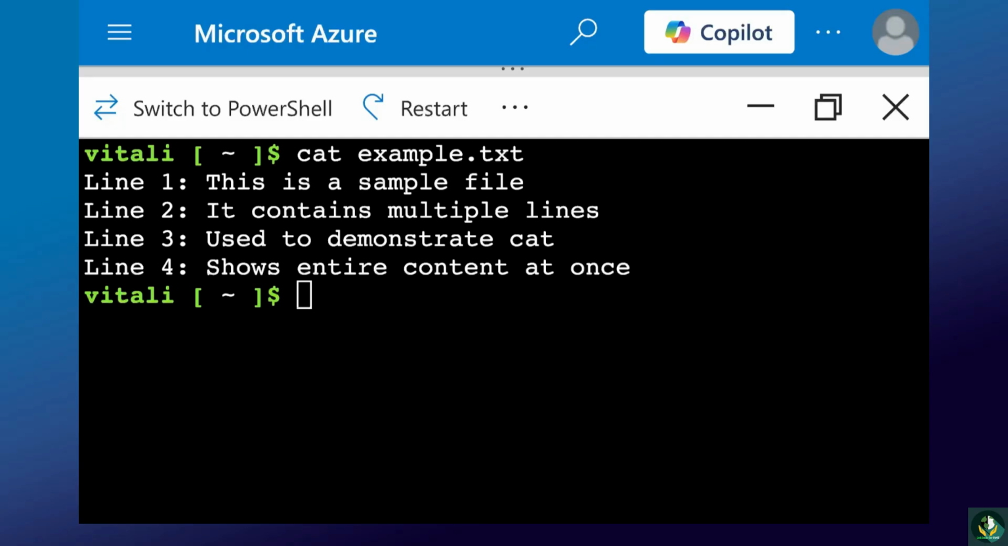Now, the cat command displays the complete contents of a file at once. This command works best with smaller files where you need to see all content simultaneously. The command shows the entire file content in the terminal without pagination. So if the content is quite long, you cannot page down or page up through this content.